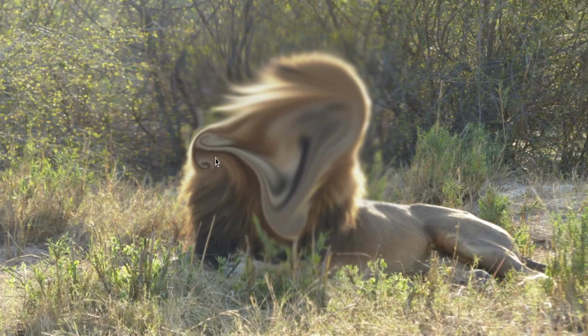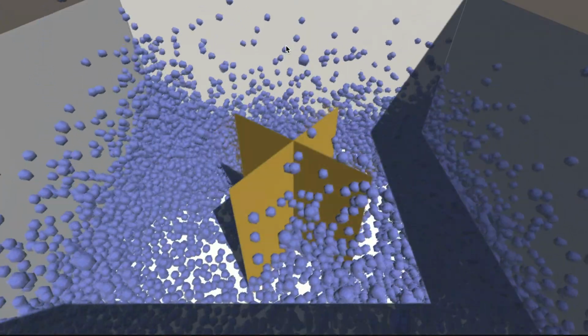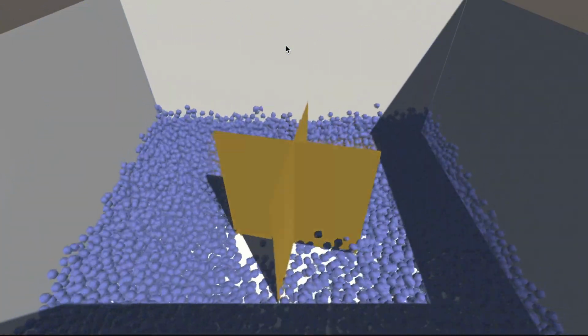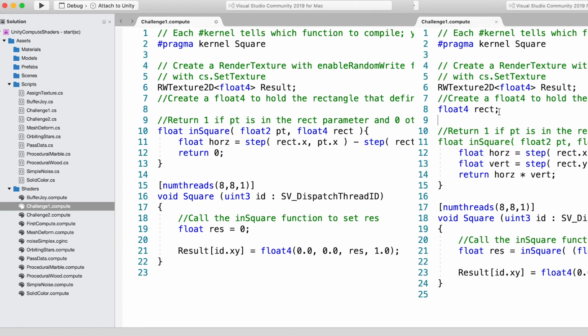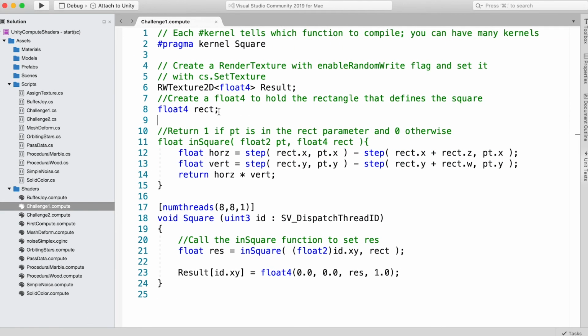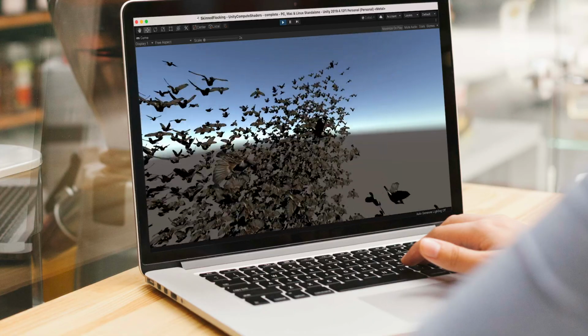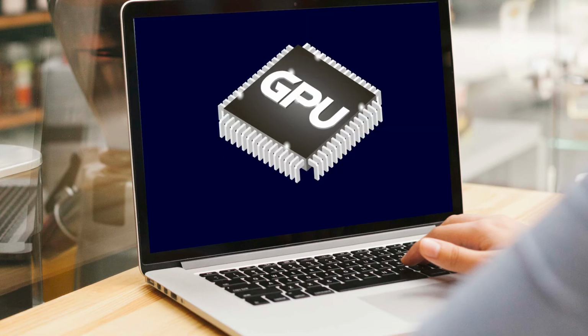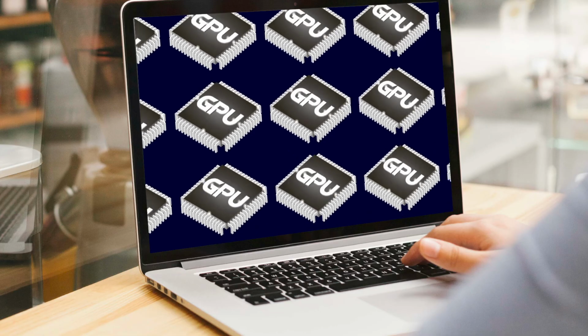Fluids are a challenging subject requiring significant processing power, perfectly suited to compute shaders. For each example in the course you'll find a code along and a completed version in the resources. Every serious Unity developer should have an understanding of compute shaders, taking the burden of processing off the CPU and passing it to the GPU.